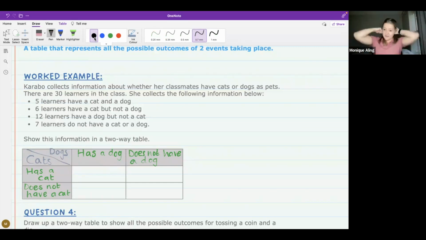But again, two-way tables aren't a common exam question. So I doubt you'll ever need to draw one from scratch. But we'll practice just in case. Okay, so this is how we're going to fill it in.